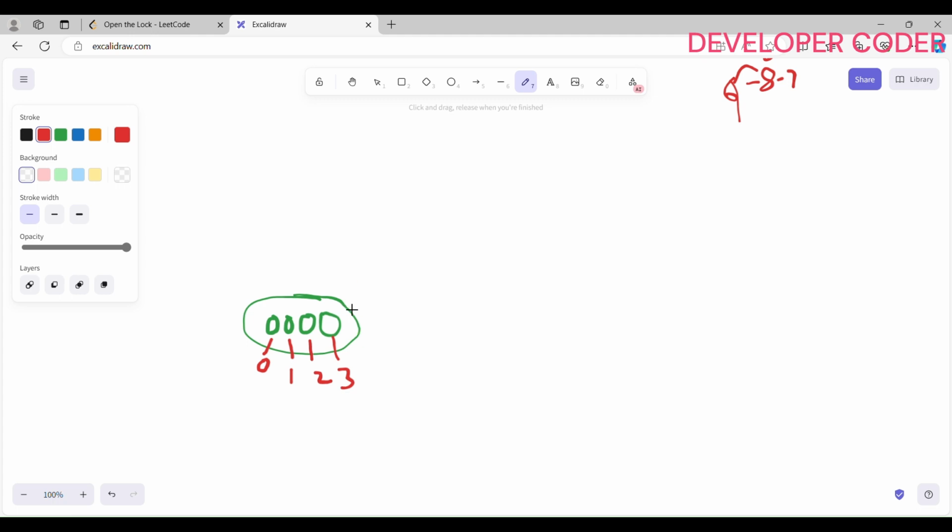So from here, how many different possibilities are there? If I just change my index 0, then there are a total of 2 possibilities. And what are these 2 possibilities? My lock could be 1000, or it could be 9000. These are the 2 possibilities, right?